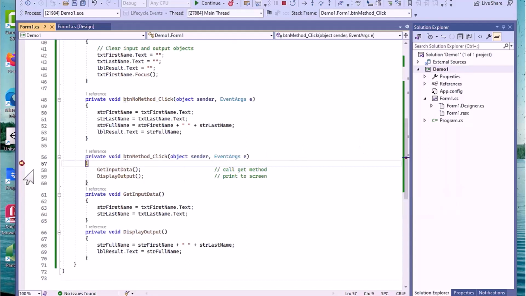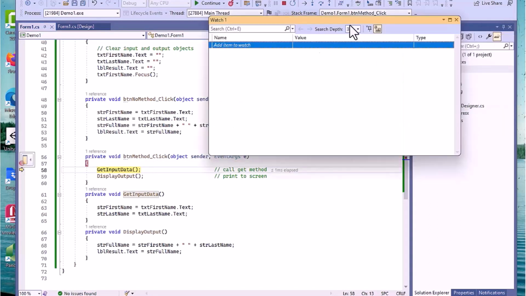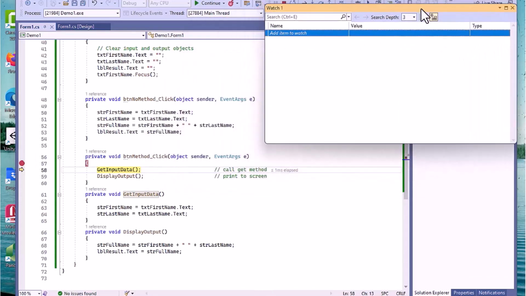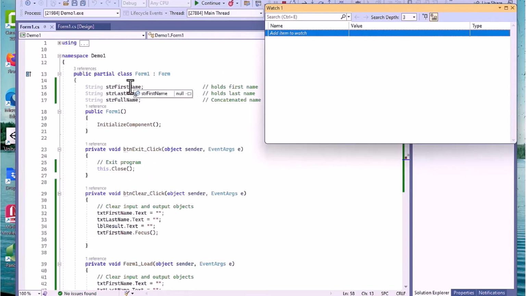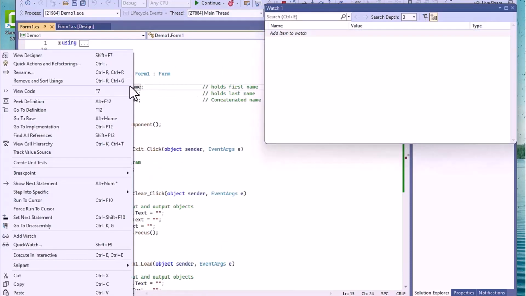What happens is it stops right at the beginning of this. And I'll hit the F11 key to go forward. It's going to go to get input data. So what's happening now, let's bring our watch key down here, and we can watch our variables then. I'm going to add some data to this. I'm going to grab this string first name and add it to the watch.